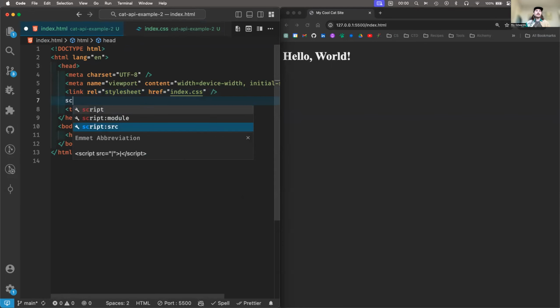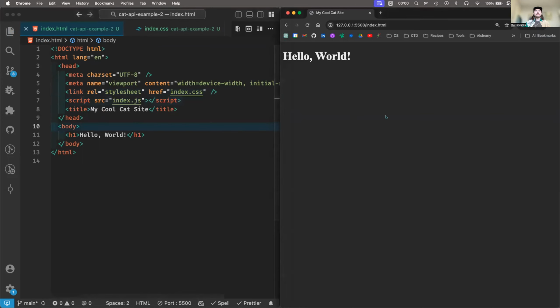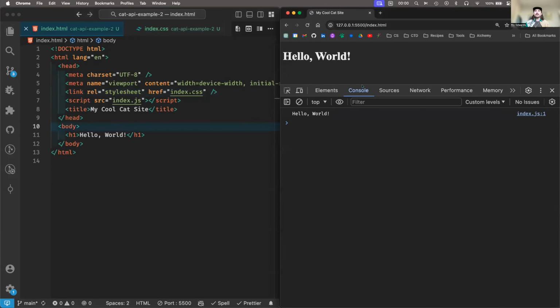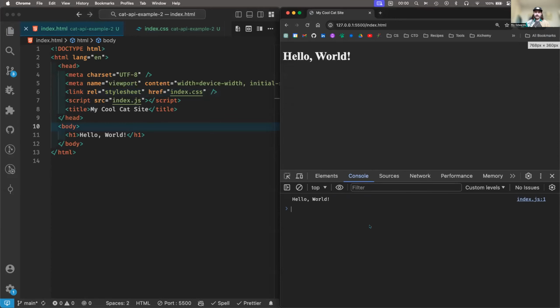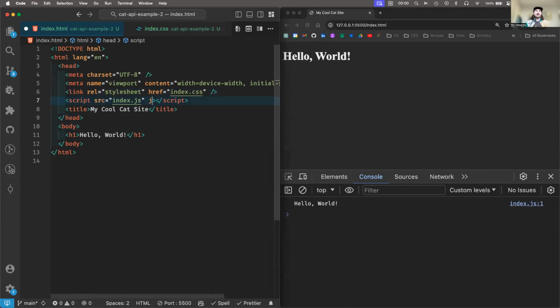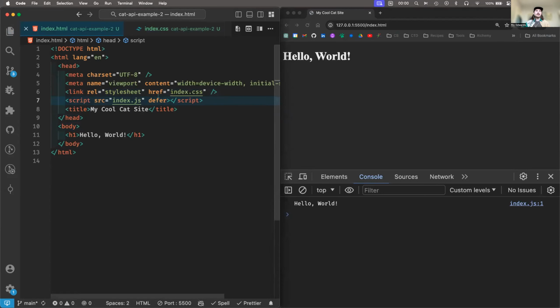And the way to link your JavaScript is you do a script tag. The source needs to be the name of the file, index.js. And then I'm going to pull up my developer console or my dev tools here. And we can see it says hello world. So that means our JavaScript is linked right. And another thing I just realized I forgot, I put defer here. And I've explained it twice in my other videos. You can look back on those or look it up to see why I do that.